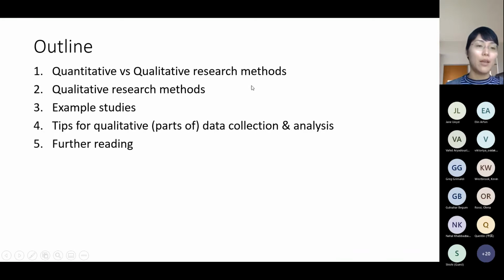Okay, so the outline would be, I'll be very briefly talking about how quantitative and qualitative research methods might differ, and some of the instruments and methodologies that are used in qualitative research, and some example published studies we'll talk about, and some tips for qualitative parts of data collection and analysis for your study, and some further reading.